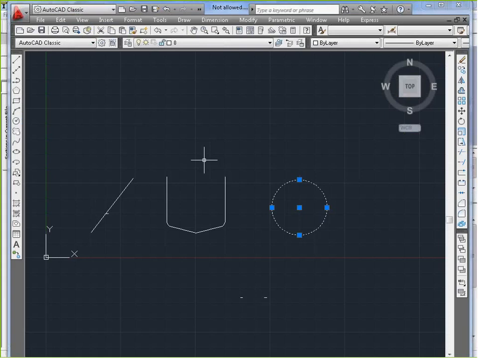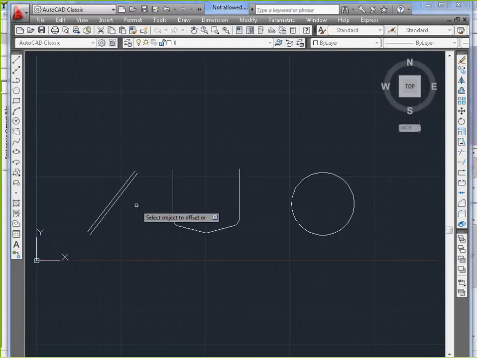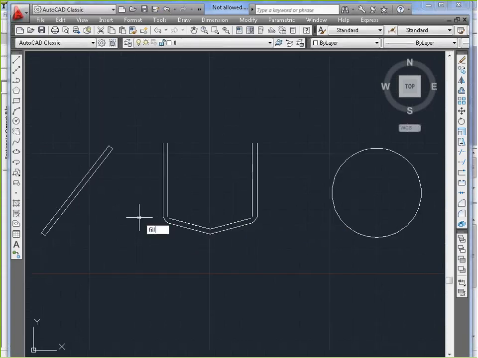I'm going to come in here, and maybe what I intended was this to have a 0.1 thickness. So I'm going to offset this by 0.1. I'm going to close it off with some lines, and I'm just using some of my snaps to close this off there. Same thing with this U shape. I'm going to offset this by 0.1. So I give it a thickness of 0.1. Offset is one of my favorite tools in AutoCAD.